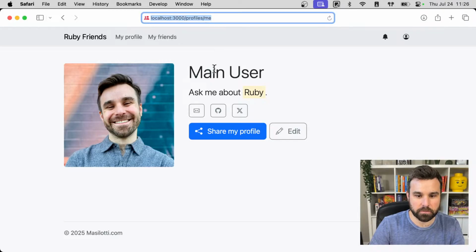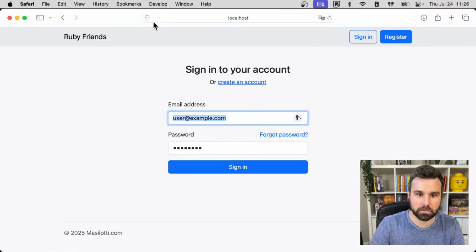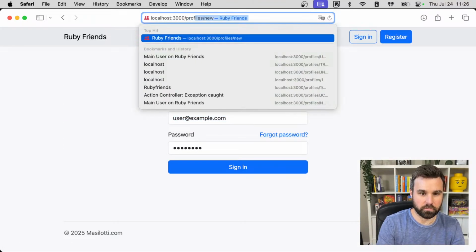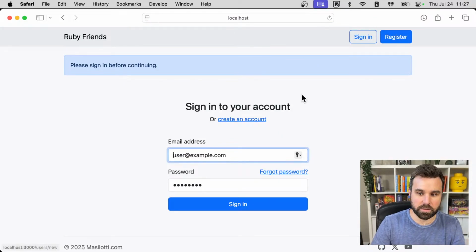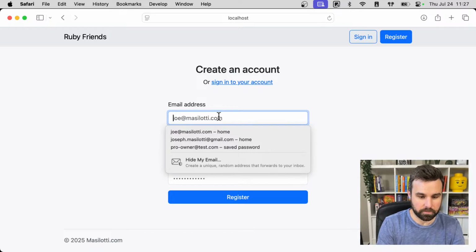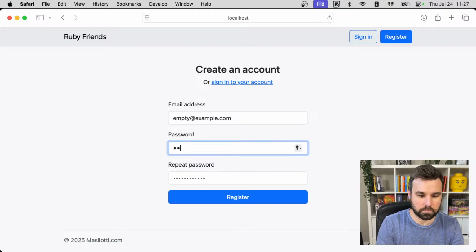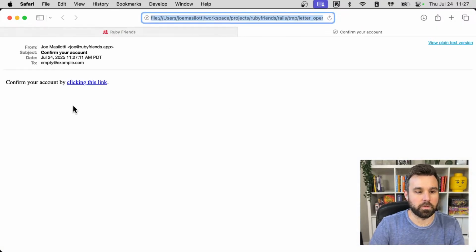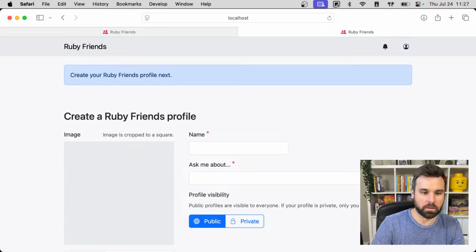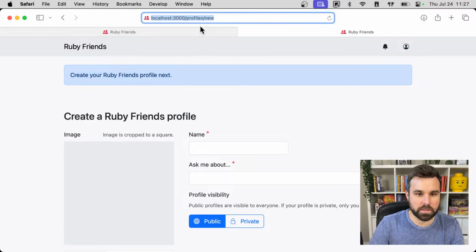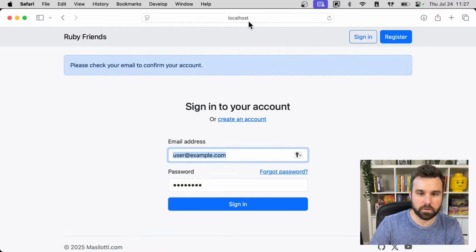Profiles/me works, sweet. If I go to, so we've got to figure out when we sign out, I want to do profiles/me. We should just say please sign in, because it's going to get that check first. We're going to create an account, we'll just call it empty at example.com. We'll confirm our account. And then when we sign in as empty, it's going to say, hey, create your Ruby Friends profile. But for some reason, if they did that and went to profiles/me, hey, look, we get redirected perfectly.